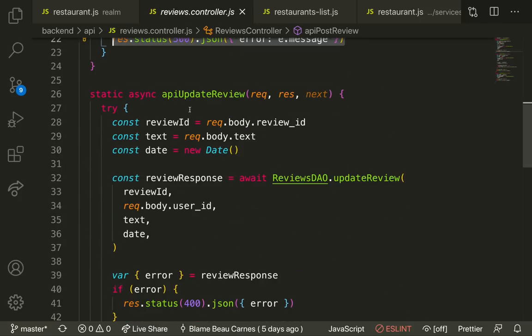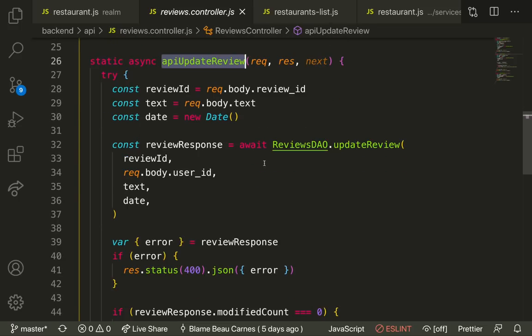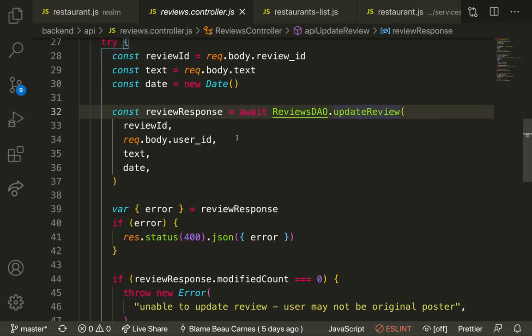And then our next method is update review. And it's pretty similar. We're going to get the information from the body, the review ID, the text. Those are the only things we need. They're just the review ID and the text that we're going to update. We're going to automatically create a new date, and then we're going to update the review. Oh, we also need the user ID. We're going to get that in the body too. And then we just send that all over.